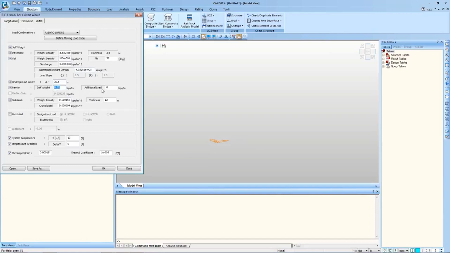Barrier loading can be considered. Additional loads like noise barriers installed over the barrier can be considered as a separate load case. Sidewalk loading can be considered with the thickness and weight density, and the crowd loading on the sidewalk can be considered. Live load, I can choose truck or tandem or both, and this is eccentricity either left or right for lane definition.